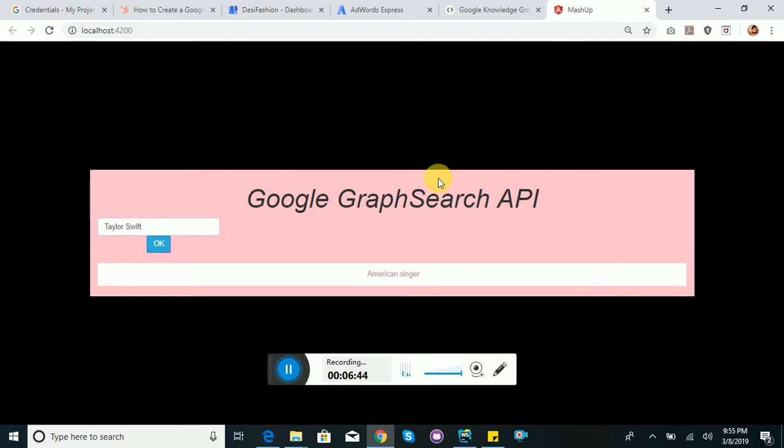This is pretty much about knowledge graph search by using Google API.